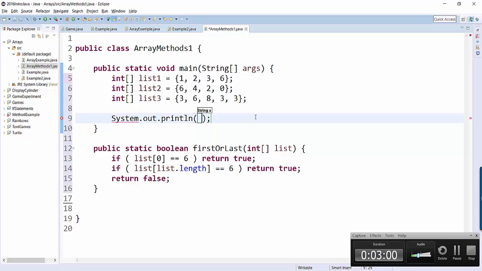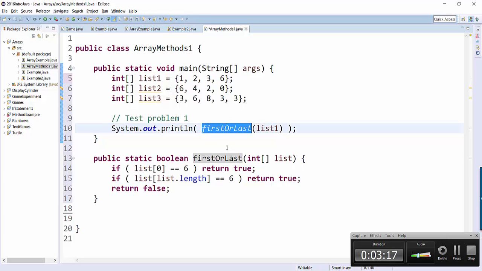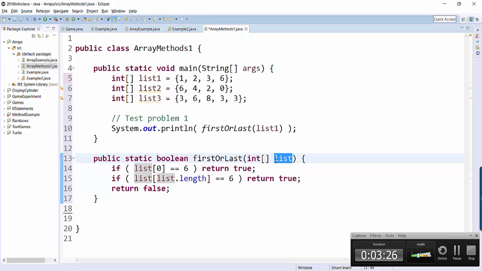So I'm going to print line the result of first or last with list1. And I'm going to add a comment here, test problem 1. Okay, so what's going to happen is I've got this list. That list is the one that I'm using as input for my command. So it's going to take list1 and give those values as the input here. And then I'm going to check these things and return true or false. And when I do it, we'll print it out. So let's go ahead and run it.